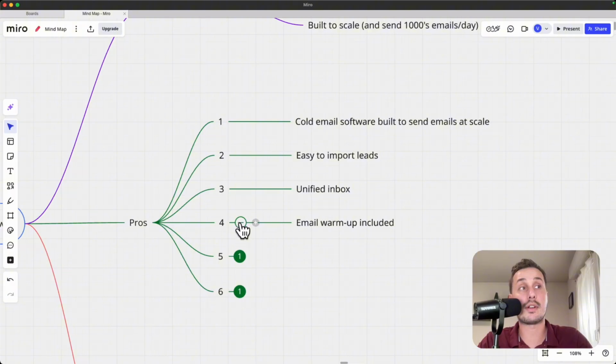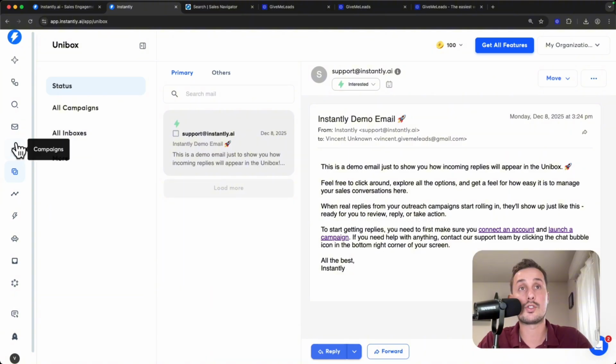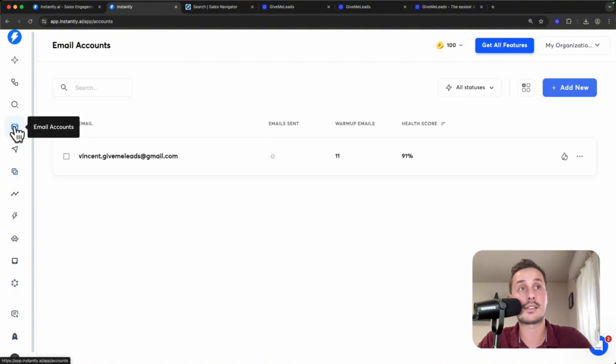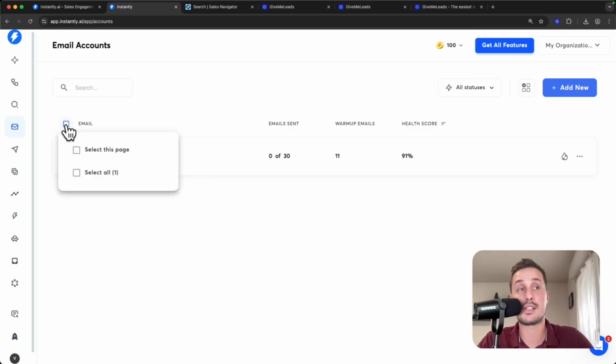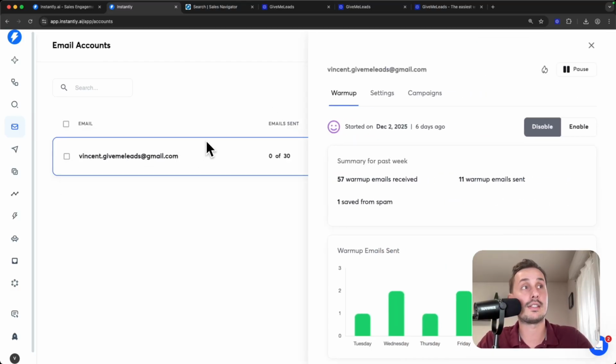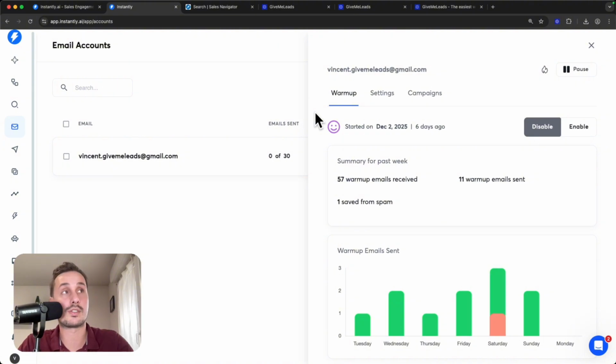Then the number 4 is that with Instantly, the email warm-up is included, and you don't need to spend more money to warm up all your email accounts. So if you want to warm up your email accounts, you just need to go here in email accounts. Then you select an email account, or you can select them all by clicking on this box. Then you click on it. And here what you can do to start the warm-up is just to click here on enable, like this.